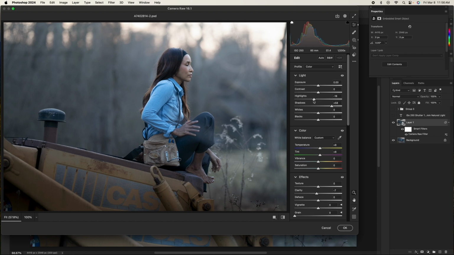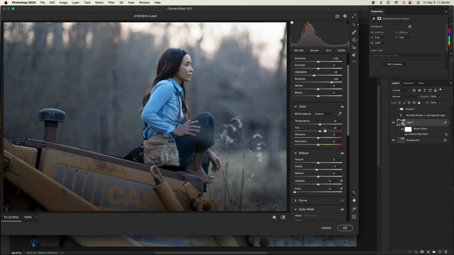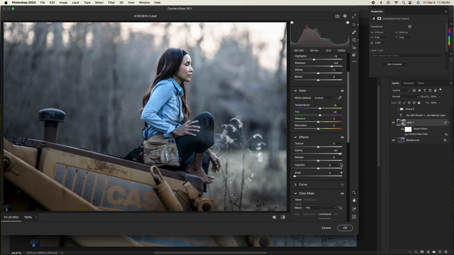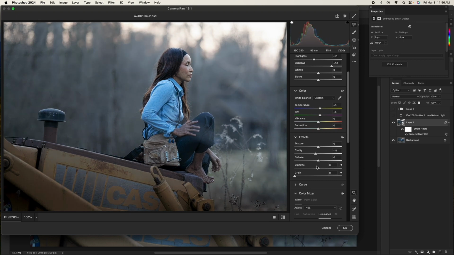I think 18 probably, and then temperature at 10. I want it a little bit warmer, so I bring it up. And clarity, if you go too far to the right, it's gonna look so weird. So -7 looks good for me.